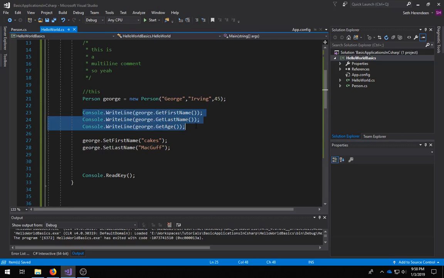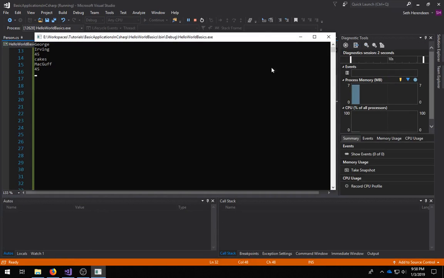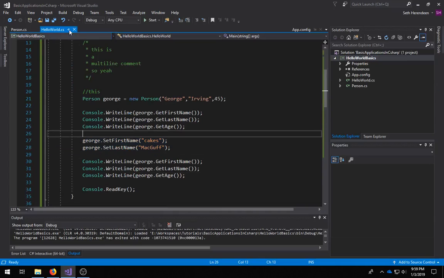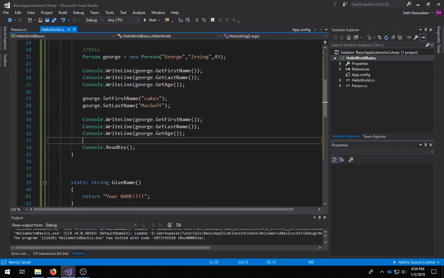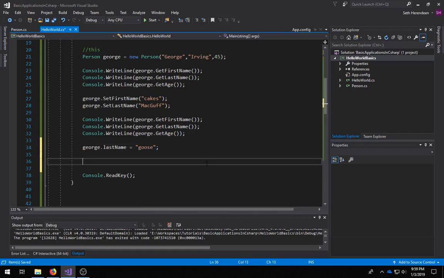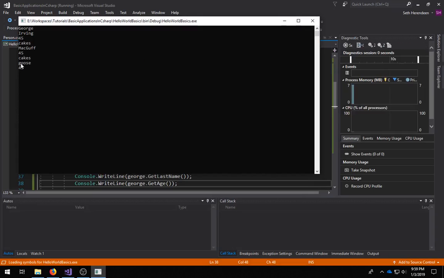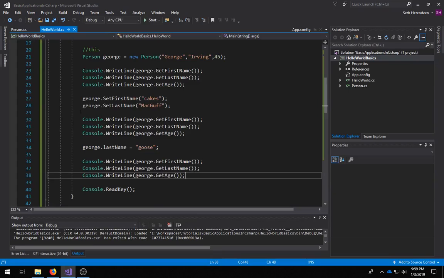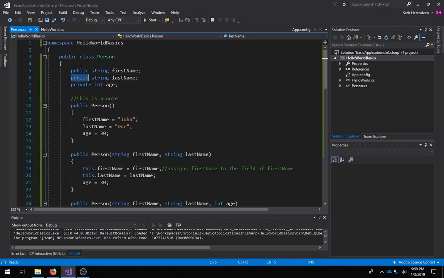And then I would have to... Cakes McGuff. So that's how I'd mess with it. Now, if these weren't private, if these were public instead, then I don't have to use the setter methods. So I could then say something like George dot last name equals Goose or something like that, and then his name is now Cakes Goose 45. 45, I mean, being his age. But that's only if I make this and this public.